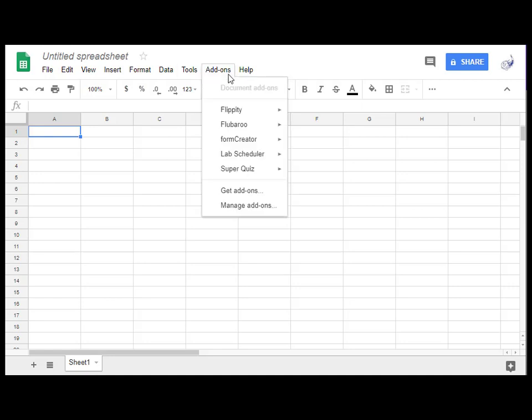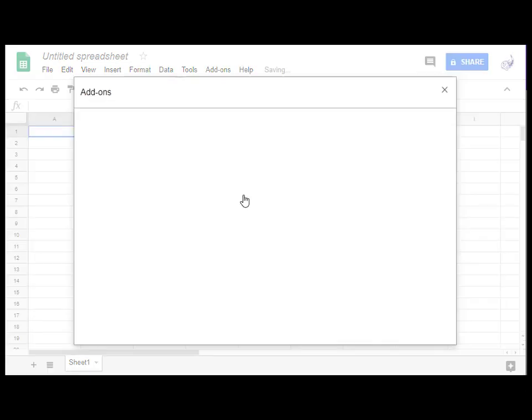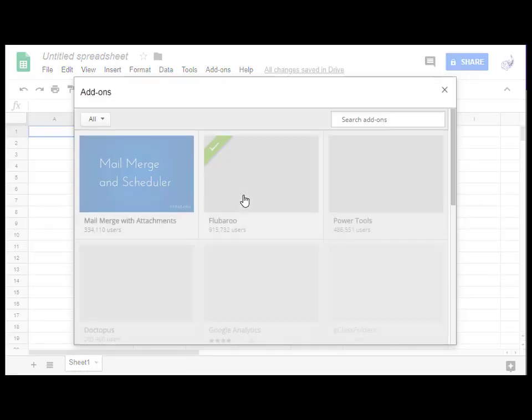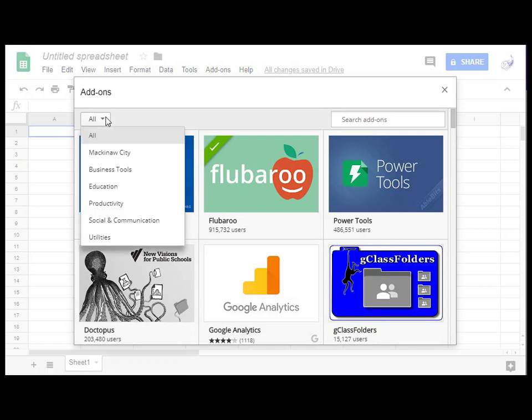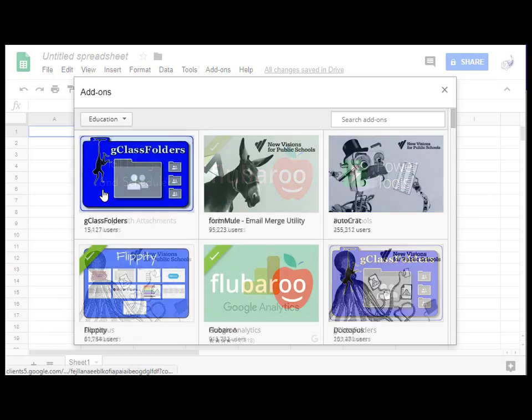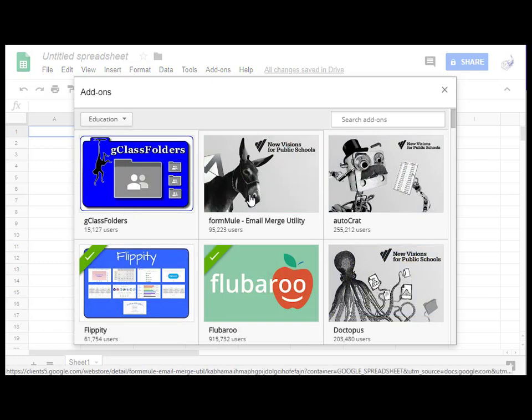In Google Sheets, we again have the same method. We'll use the Add-ons menu to manage any currently installed add-ons, as well as to find any add-ons currently available. You can filter by category. You can also use the search box, just like you can in Google Docs or in Google Slides.